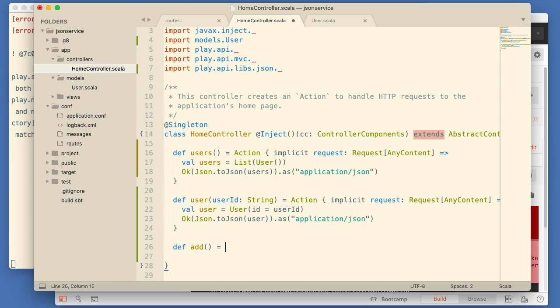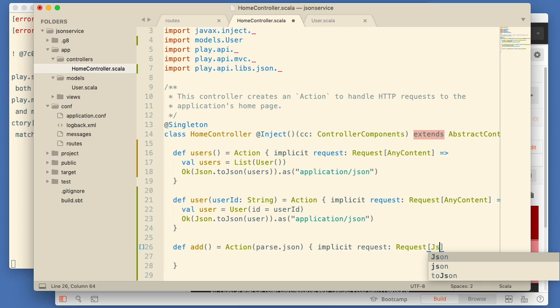Okay. And then finally, the add function. This one is a little bit different because it needs an action, but this time we need to parse JSON from the request. So we are going to add that function over here, and then we have to create as well our implicit request. And in this occasion, instead of reading any content, we are going to read JsValue.